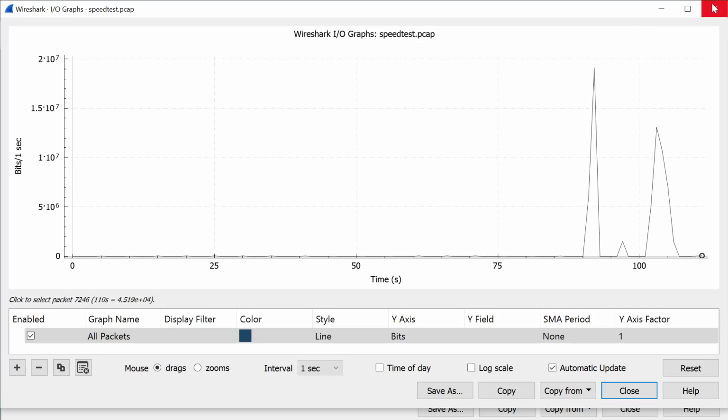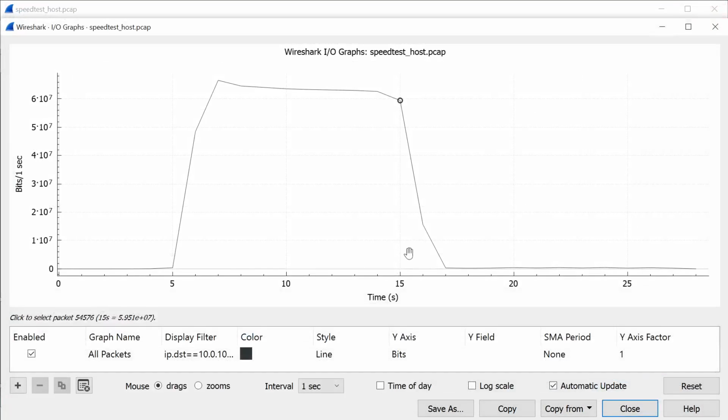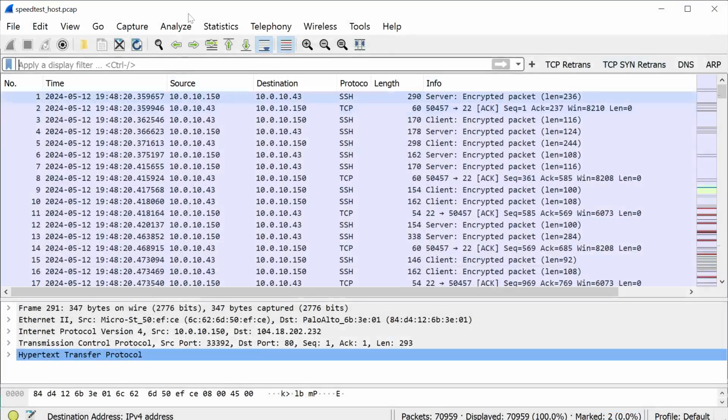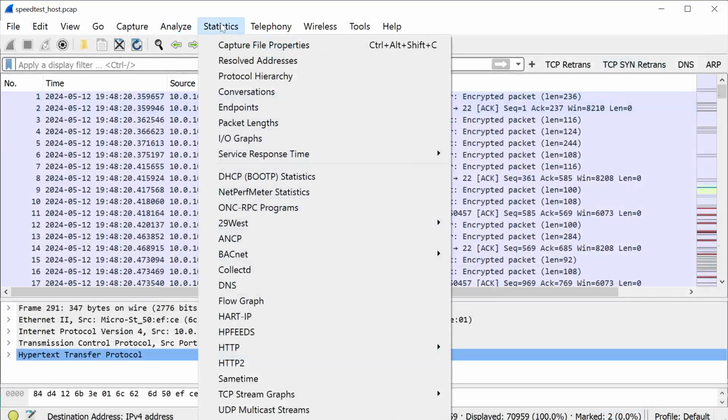So let's do another comparison of these two side by side. Let's look at the conversation list. Because in theory, if both these captures have the same application running, they should have similar conversations, and the conversation sizes, meaning like the sizes of the files you're downloading, should be the same.